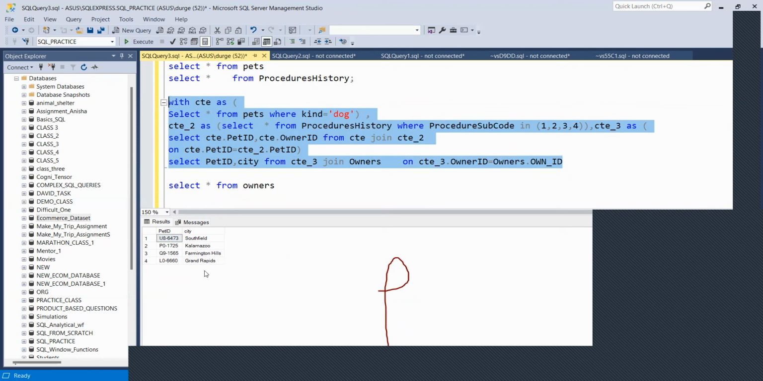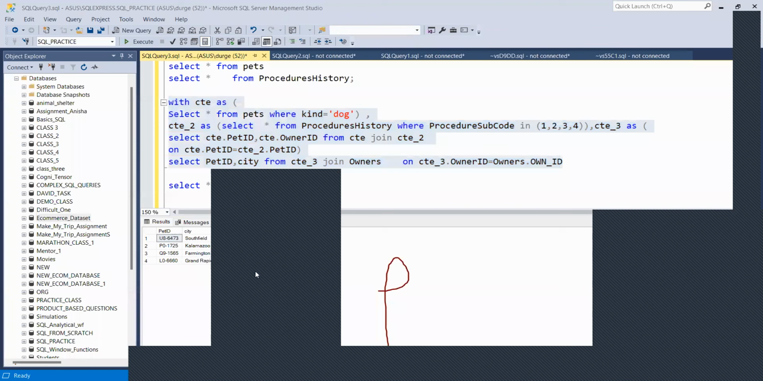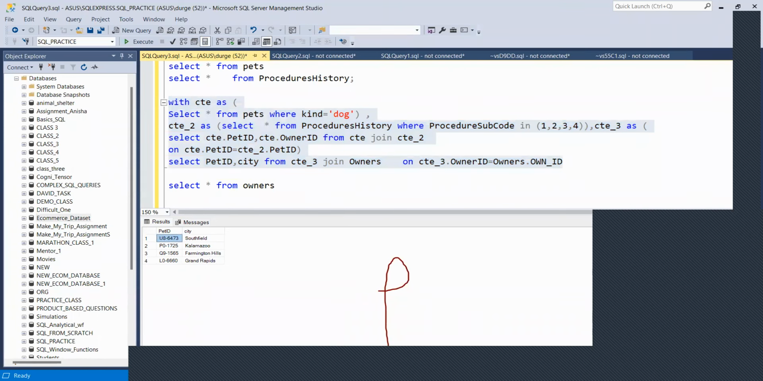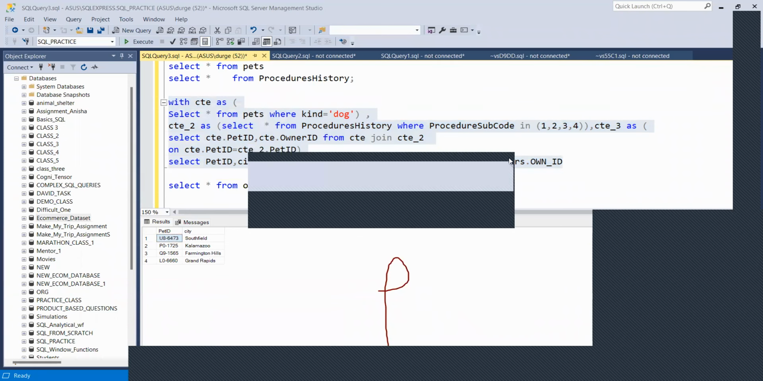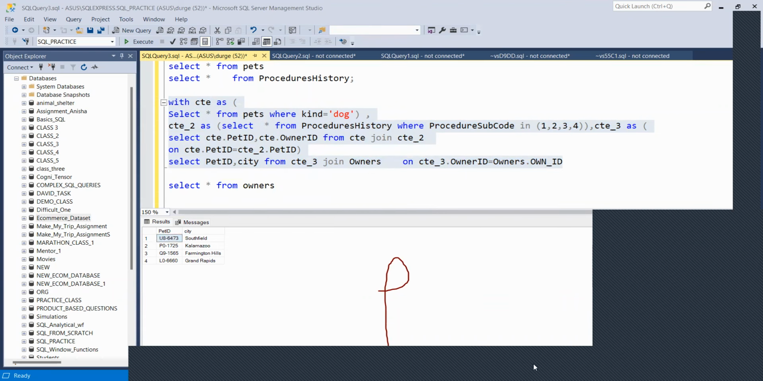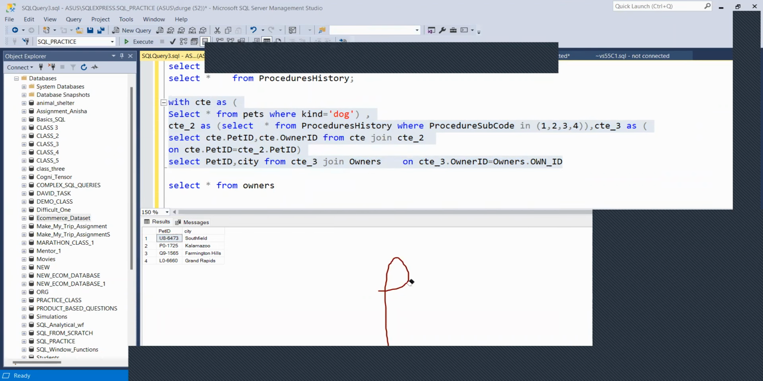Is everybody clear till here regarding CTEs? Okay. Just wait for a second.